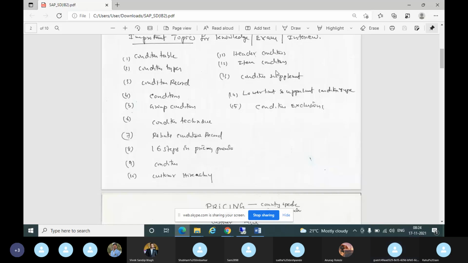Next, we have condition supplement. This is not much important, but it's there in your syllabus. That is why I'm covering it. Next, I'll tell condition supplement, lower limit, upper limit, and condition exclusion. Then I'll go to the rebate. So what is condition supplement?